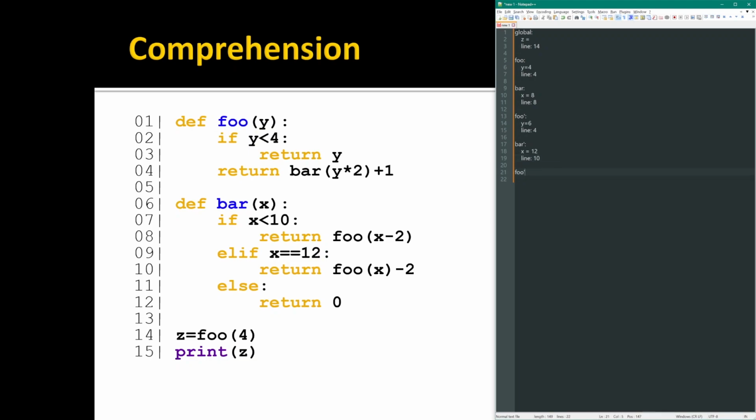So we create another instance of foo, another frame on our call stack, where foo's variable y is equal to, bar from line 10 says just pass in the value of x, so 12. All right, so inside foo, we're now on line, we'll say 2. We ask, is y less than 4? That's false, so we go down to line 4, and we make another call to bar.